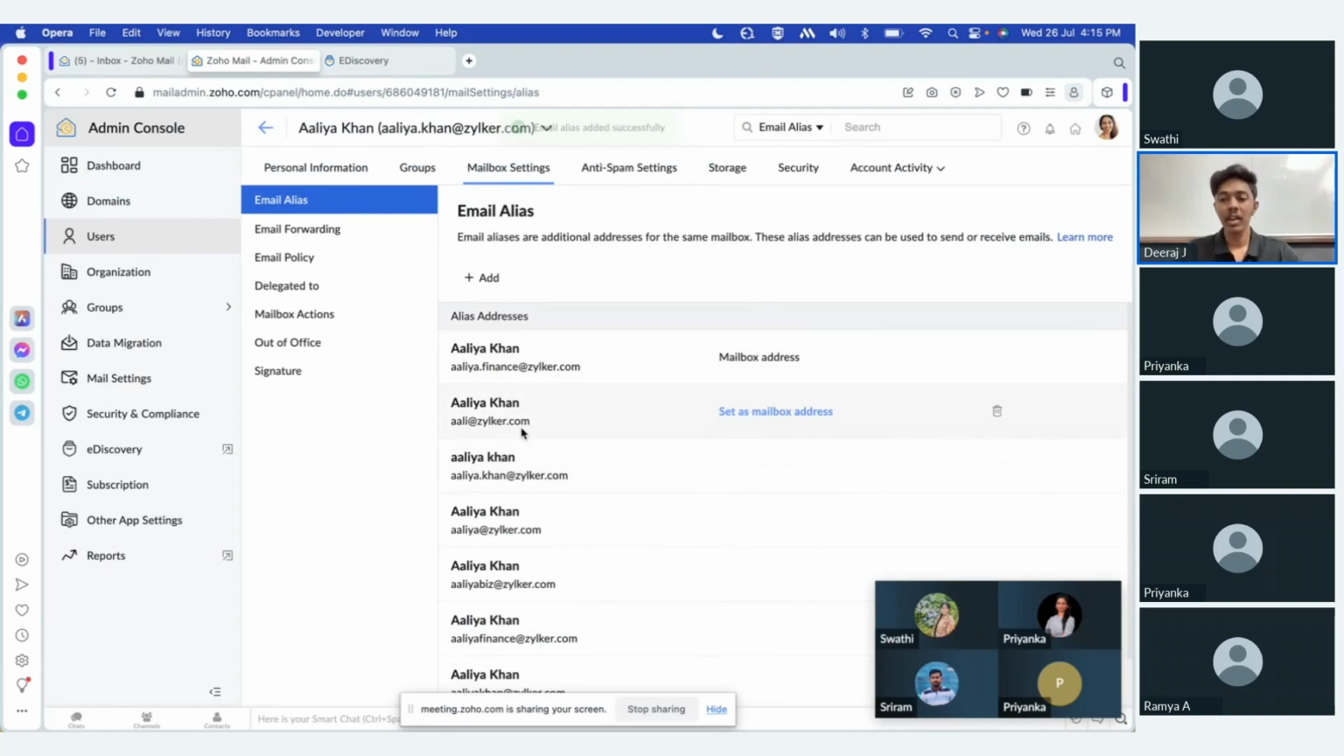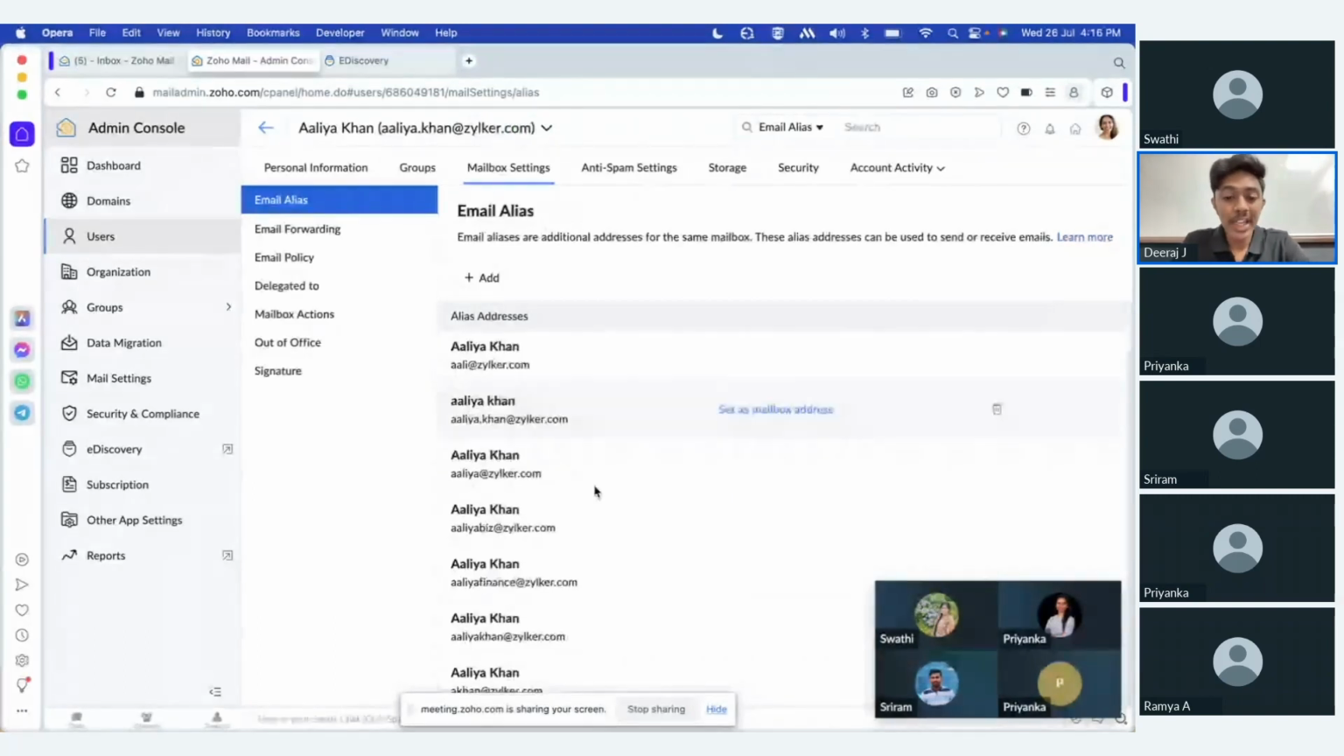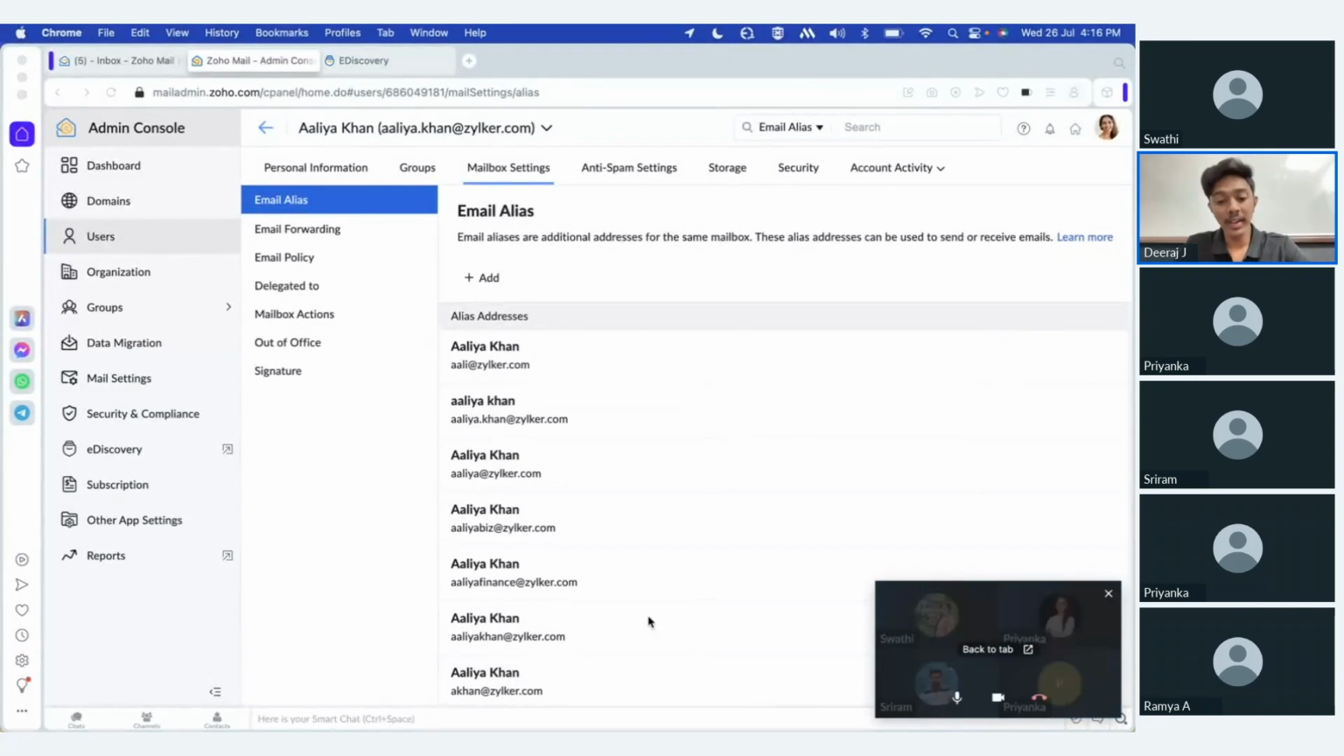All right. So you can see here, I have multiple aliases. So using this alias, I can either send or receive emails. So Alia currently can send emails from alia.finance, alia@zilker.com, alia.khan, and all other email addresses over here.